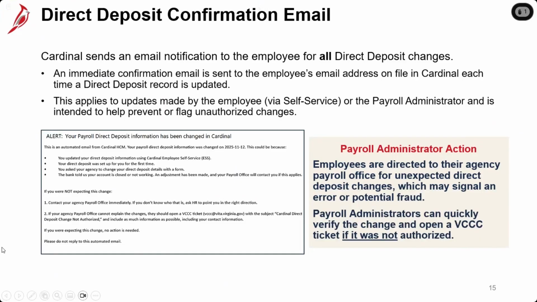And that is the direct deposit confirmation email. Cardinal will send an email notification to the employee anytime there are direct deposit changes made to the account, whether made by the employee through employee self-service or by the payroll administrator. This email is sent to the employee's email address that's on their personal data page in Cardinal at the time that the direct deposit change was made. The intent is to help prevent or flag unauthorized changes.